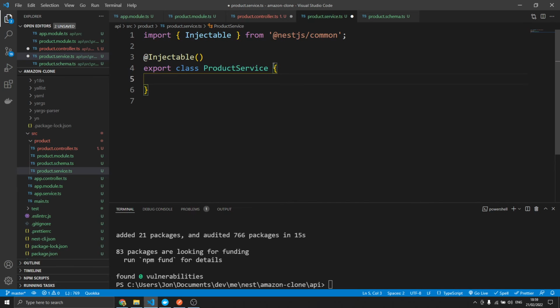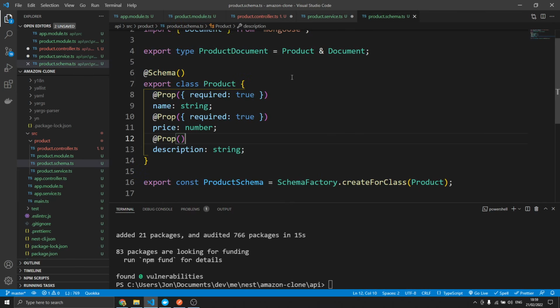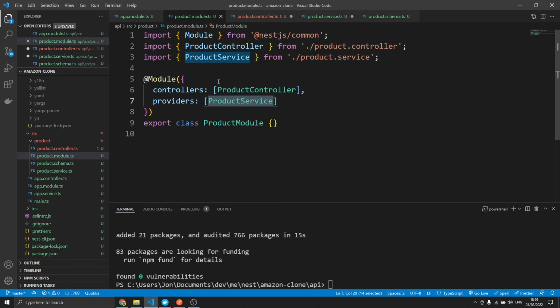So this will make more sense as we go through it. But in this product service, we're actually going to need to reference this product schema here. And to be able to do that, we need to actually declare it. Right now, NestJS recognizes this class and it sees that we've created this schema, but it's not actually going to connect that to the database.